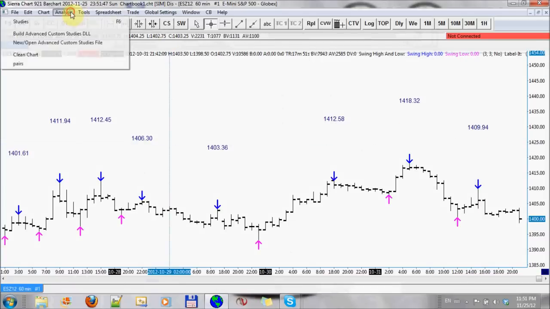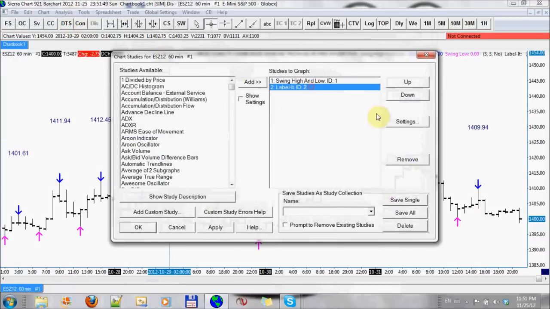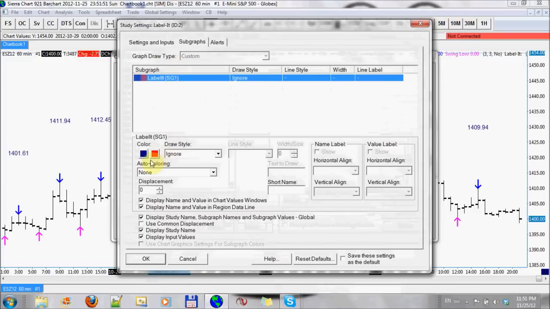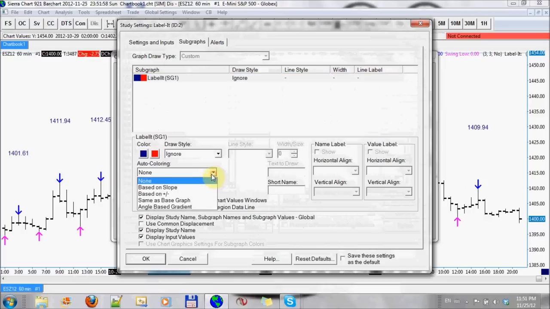Now, the colors are chosen based on the values. Or basically, let me step back again. The colors are chosen based on the auto coloring. So if I have auto coloring selected on one of these, that will affect the colors of the text itself. If I chose, for instance, based on plus minus, and there was a positive value, it would be painting it blue. If it was a negative value, it would be painting it red. In this case, they're all positive values, so I don't really see that, but that's the way it works.